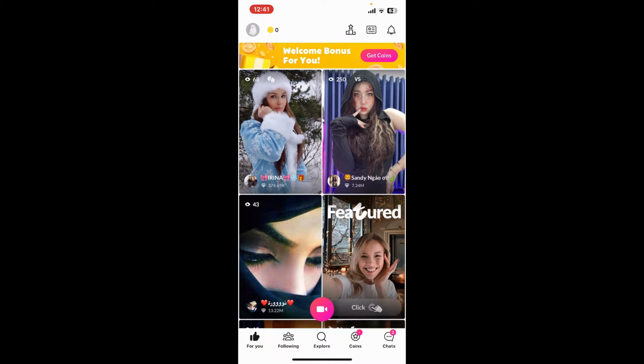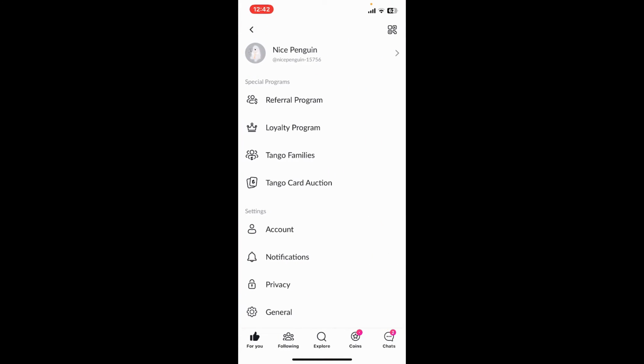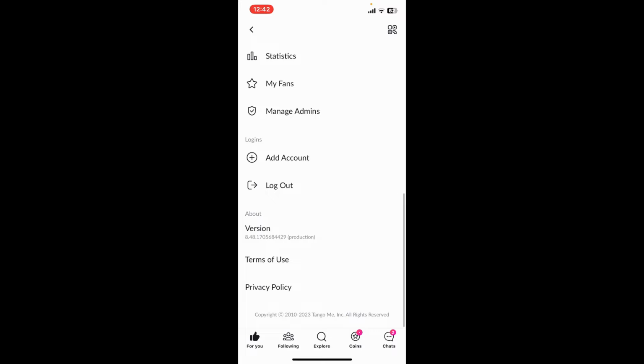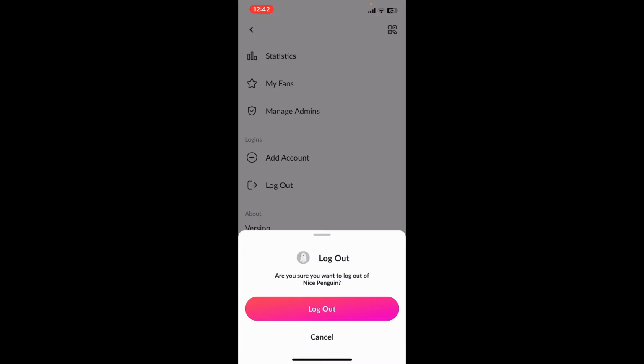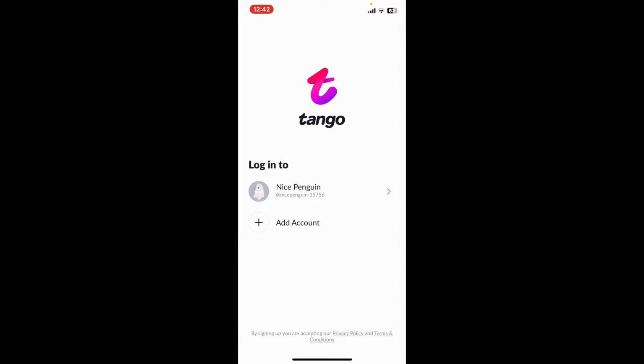Open up the Tango Live application and tap on your profile picture or your avatar at the top left-hand corner. Now, scroll all the way down until you see the log out option and then tap on it. Confirm that you'd like to log out of your account by tapping on log out once again, and you have now successfully logged out of your Tango account with just a simple tap. That is how it's easily done.